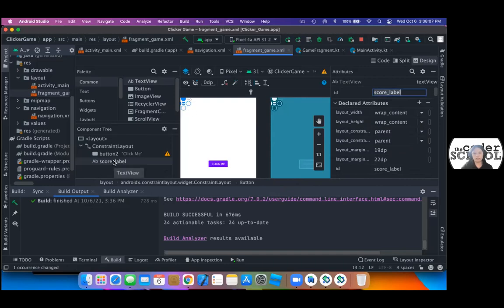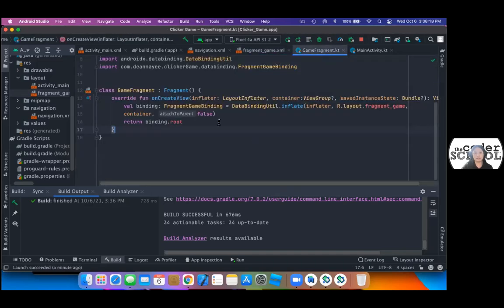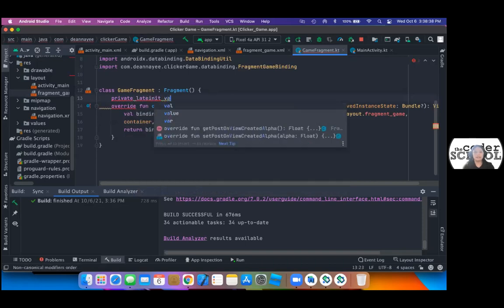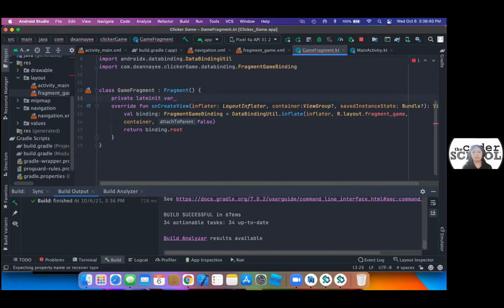And then we're going to just call this score and add it. So in our game fragment, every time we click this click me, we're going to add it to our view. So go to game fragment. And then before we return the binding, we're going to create a few variables. So private, which means only this file can see it. And then lateinit var, which is a variable.